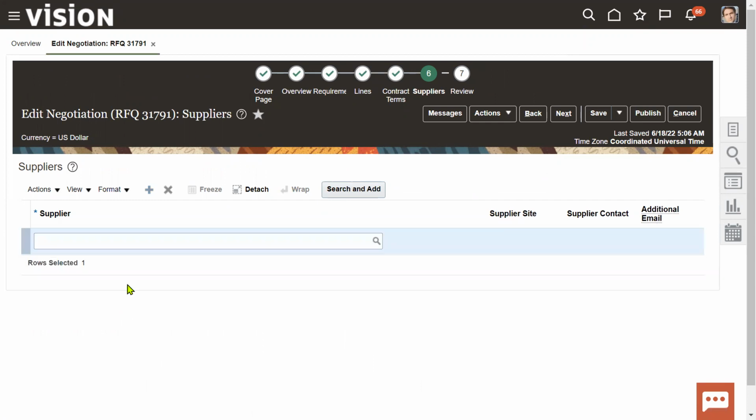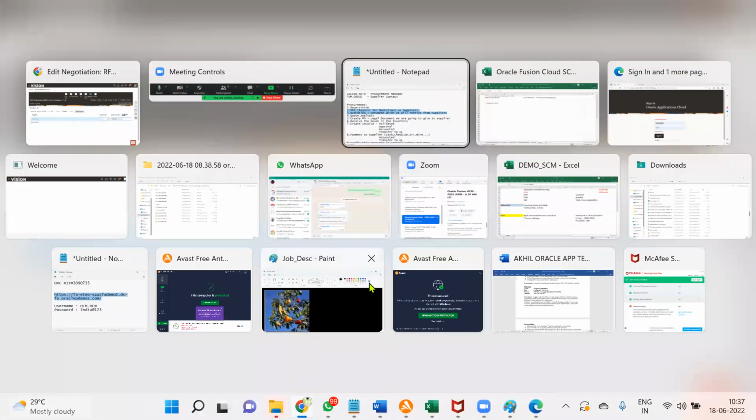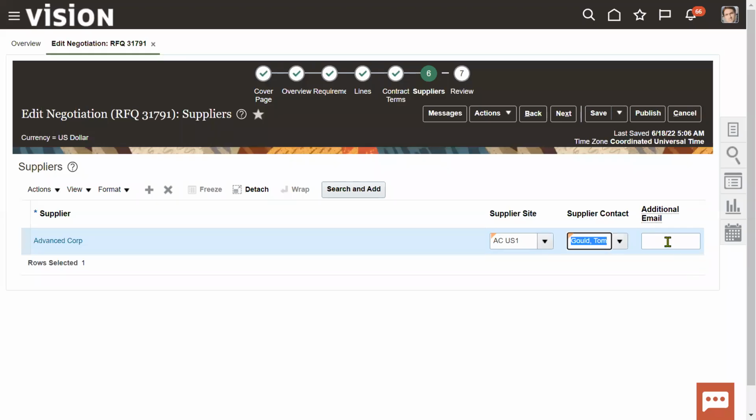Otherwise, we can select here also. Advanced Corporation, supplier name, supplier site, supplier contact person. Who is the contact person? That's why I took this username, and I got the password also, so that the supplier can log in and check. And we are going to send this RFQ to the supplier.